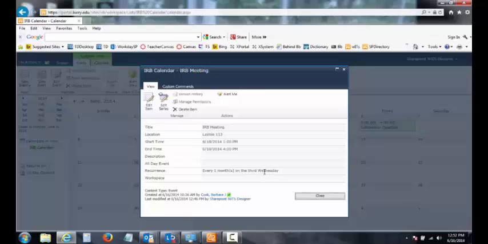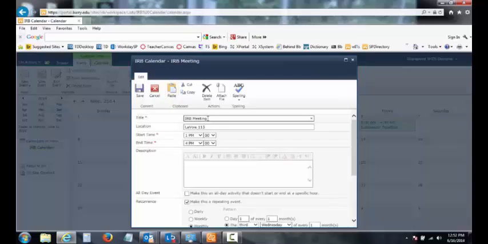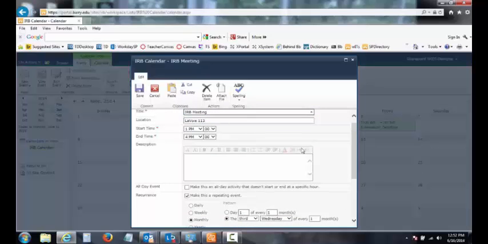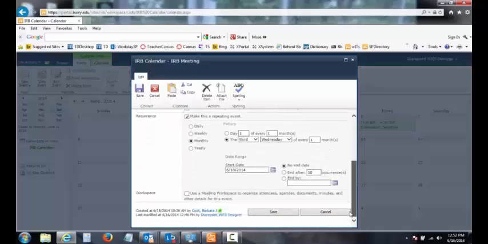If you had a correction for every one of those events that appears in the calendar every month, then you would edit the whole series. So if I wanted to make a correction here, let's say change rooms or whatever, you would do so. Let's put that back the way it was. And you could save.